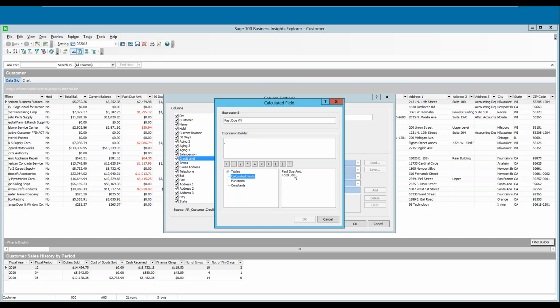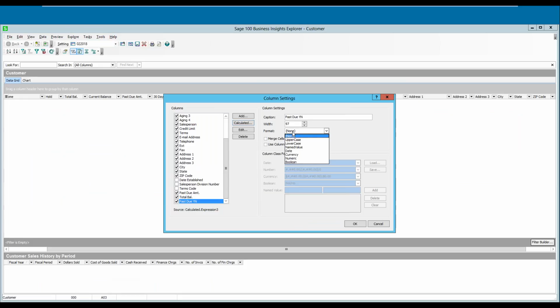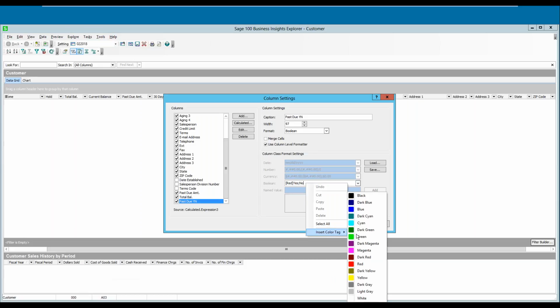And then down here, calculated fields, we have past due amount. So we'll say OK. And if we format this as Boolean, and we use the column level formatter, it's going to evaluate the numbers in the past due column, and it's going to give it a yes/no. And over here, we can insert a color tag for this as well. So let's go ahead and do that for fun. And then if it's not past due, we'll put it in green.